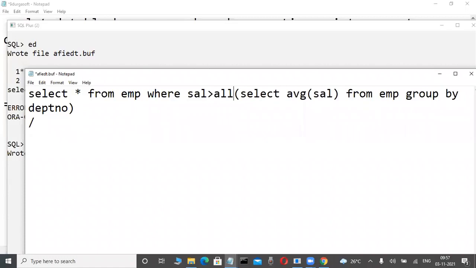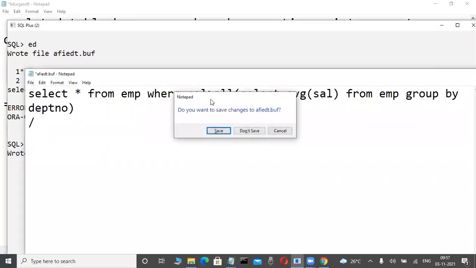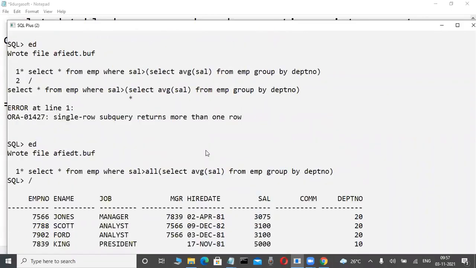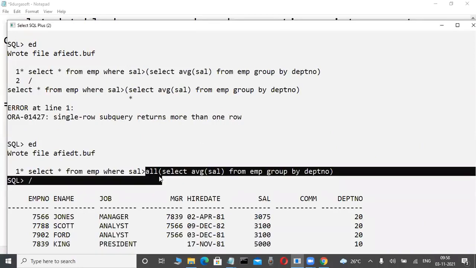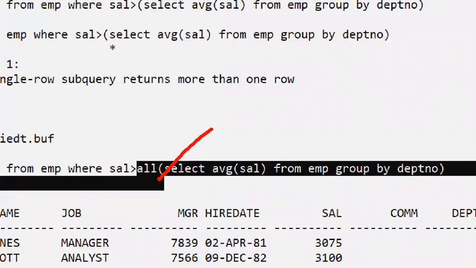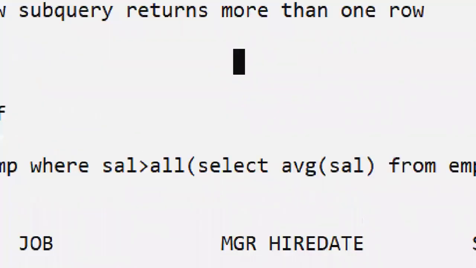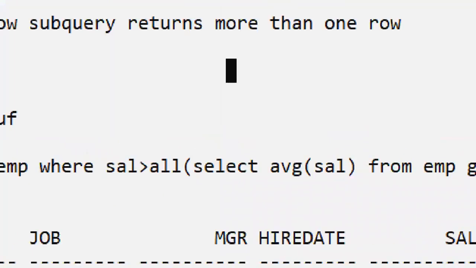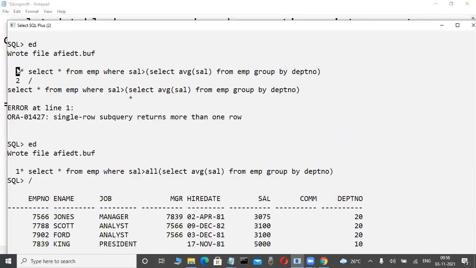In this case, I want to display the employees who are getting more salary than all the average salaries in each department. Using ALL means automatically some output will be displayed. How is ALL working? I will tell you. Since the subquery returns more than one row, the child query returns multiple values, meaning a multiple row subquery. In that case, ALL or ANY are used based on the requirement. With greater than or less than, we compulsorily use ALL or ANY. Equal to works only with IN.